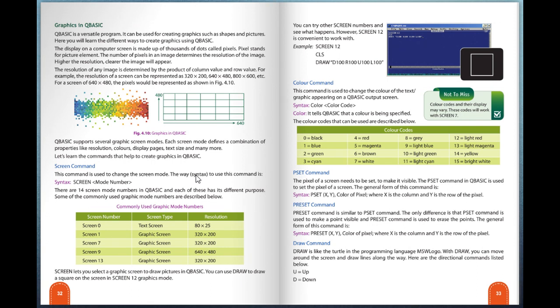First one is the screen command. This command is used to change the screen mode. The syntax to use the command is screen and then the mode number. In the previous program we have used screen 2, that is for simple shapes. There are 14 mode numbers in QBasic, and each has its different purpose.